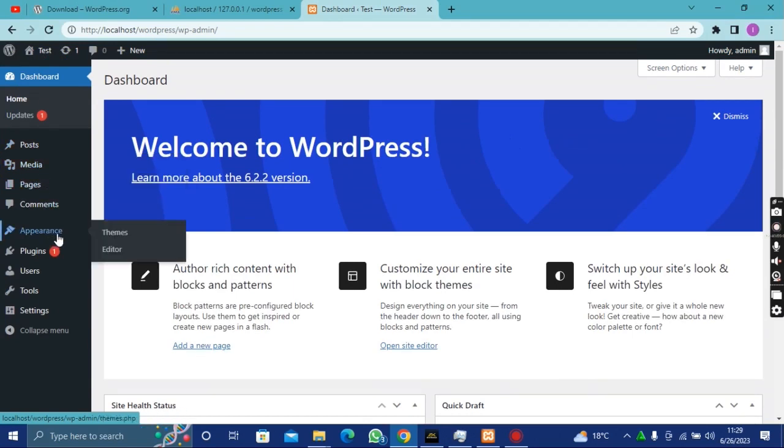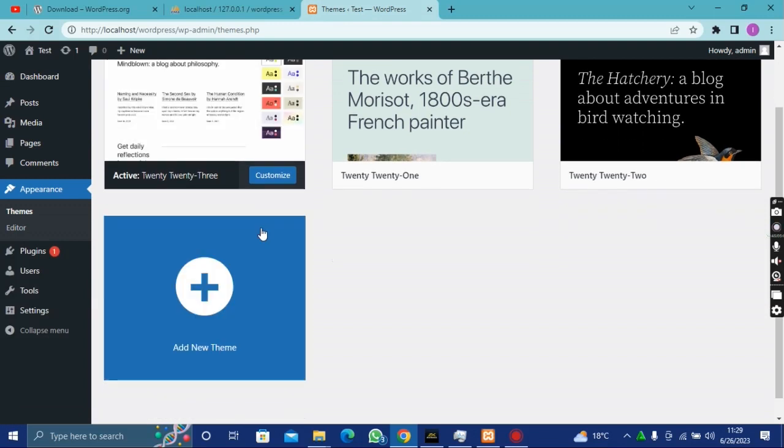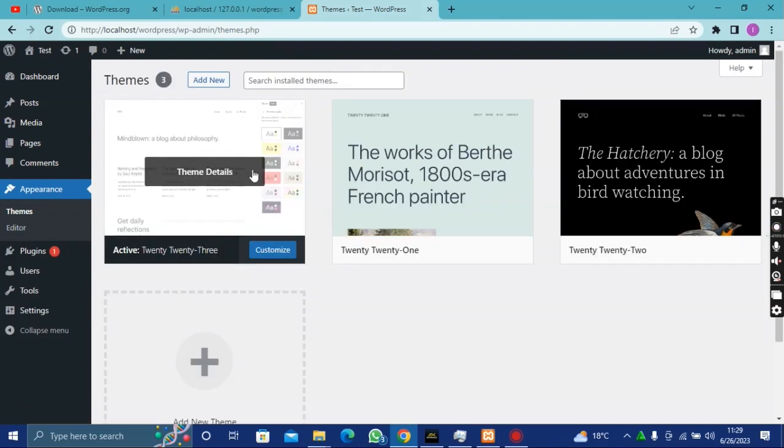Here you can create or install themes for your website in the Appearance side nav menu. Also you can install plugins and many more.